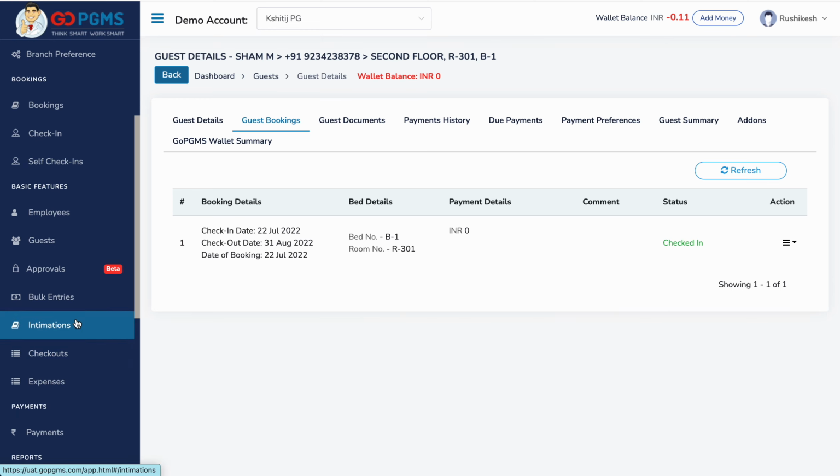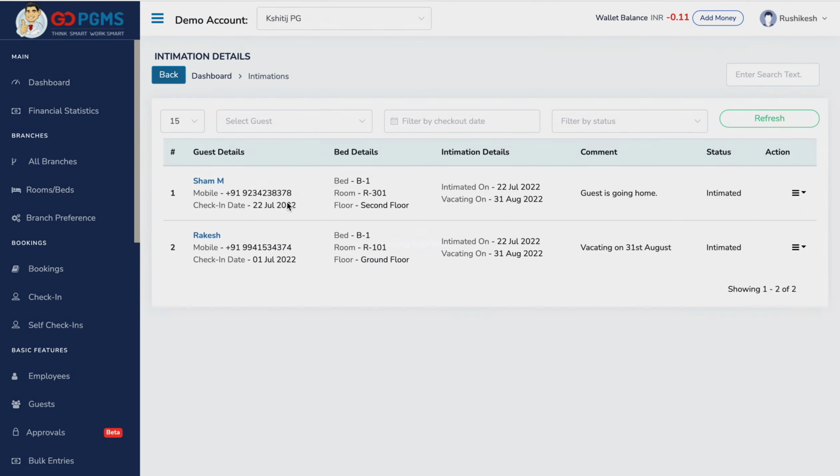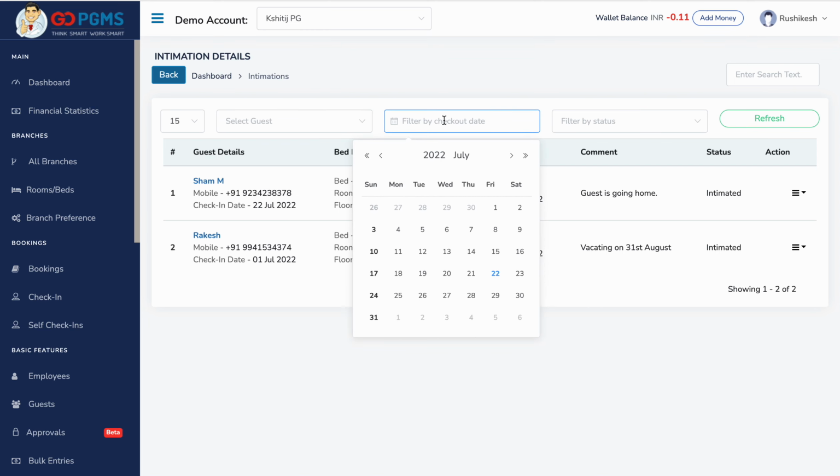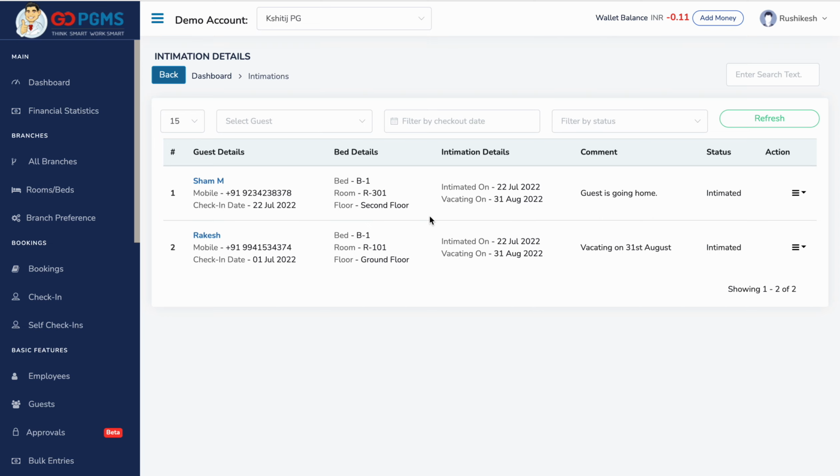Now you can see these intimations in the Intimations screen. You can see the list of guests who have raised intimations, and also the status of the guest. You can filter based on the guest name, and you can also filter the list depending upon the checkout date, so that you get to know how many people are going to vacate on a specific date. Also, if you want to filter by the status of the intimation, that can be done as well. I hope this will be helpful for you. Thank you.